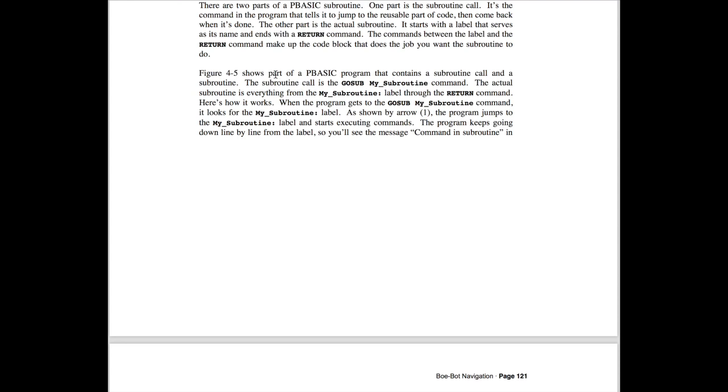Alright, figure 4.5 shows part of the PBasic program that contains the subroutine call and a subroutine. The subroutine call is GOSUB my_subroutine. GOSUB is the command you use whenever you want to call a subroutine, and my_subroutine is the name of your actual subroutine. The actual subroutine is everything from the my_subroutine label through the RETURN command. To specify a subroutine, you put the name with a colon, and the only requirement is that once you get to the end, you do a RETURN.